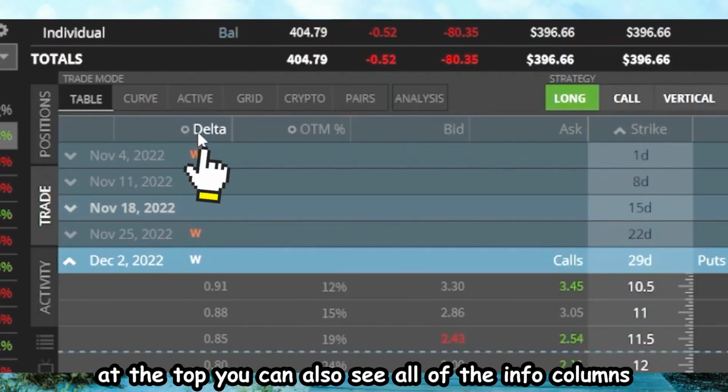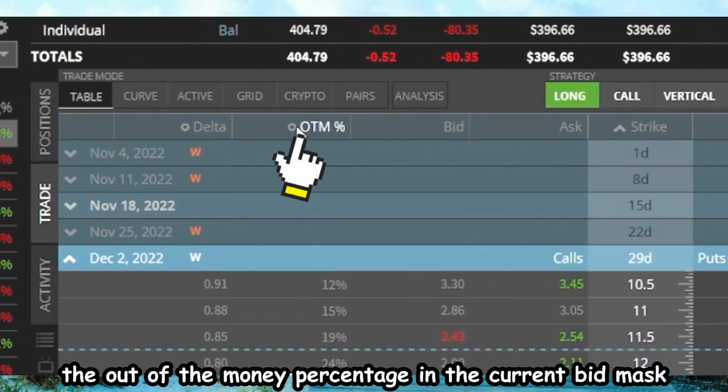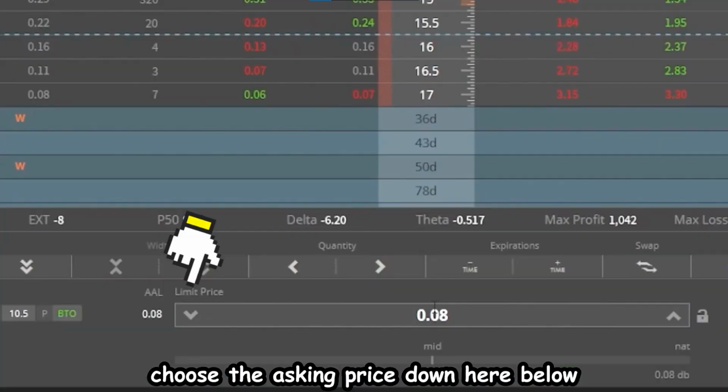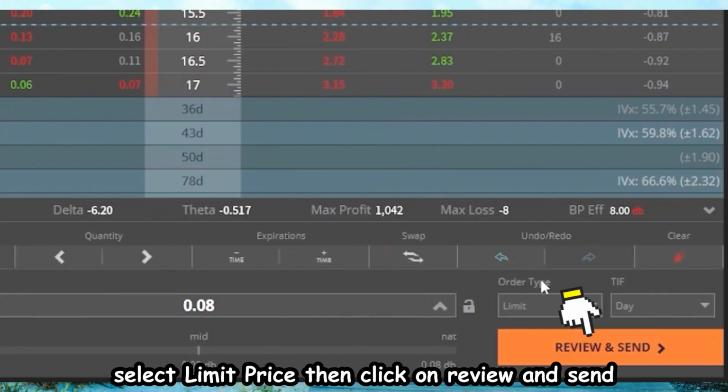At the top, you can also see all of the info columns displaying things like the current delta, the out-of-the-money percentage, and the current bid-ask. Choose the asking price. Down here below, select limit price. Then click on Review and Send.